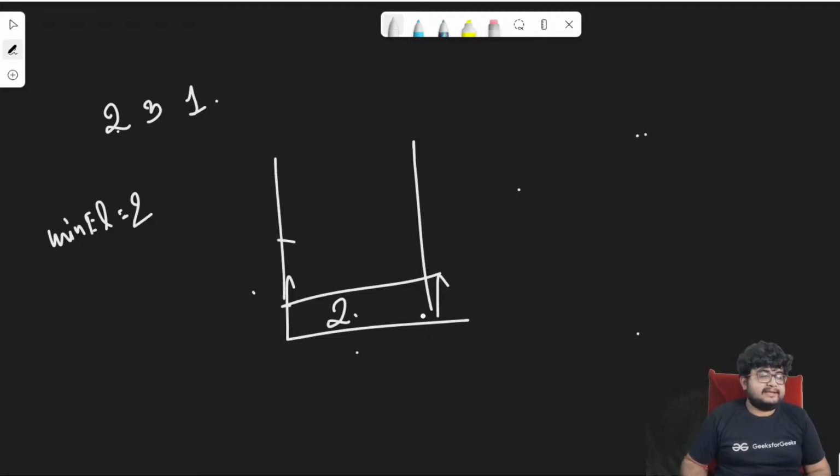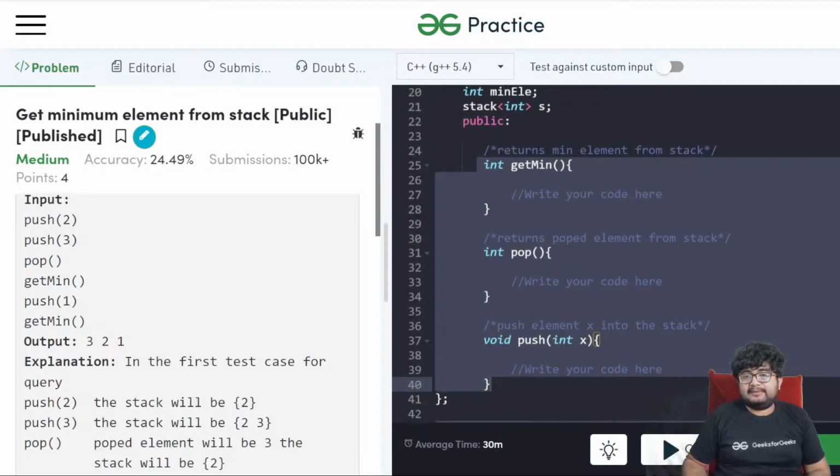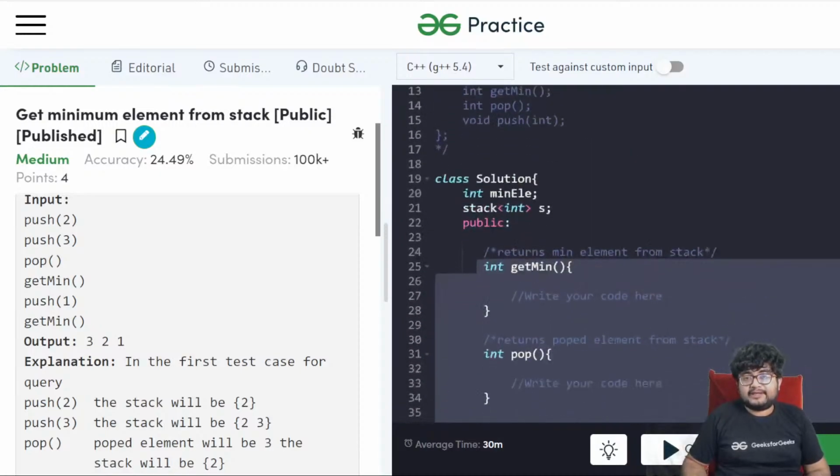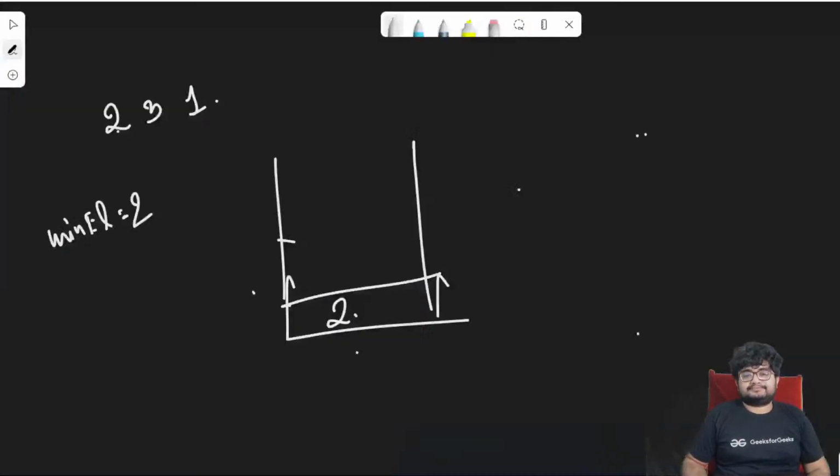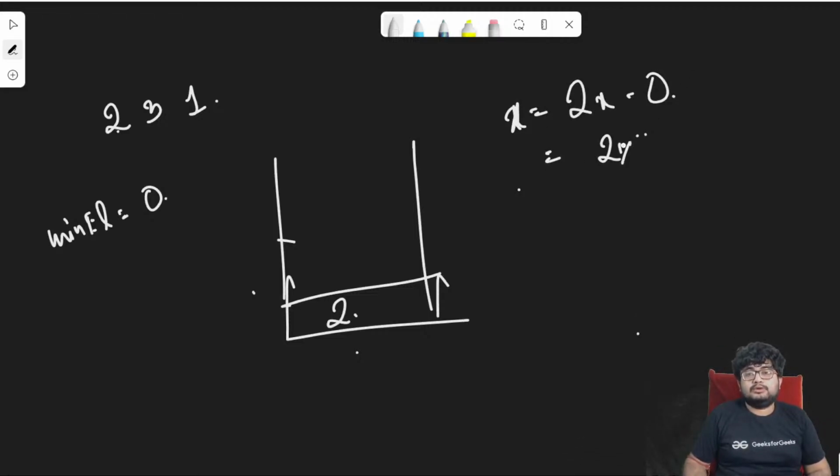minimum element should be cleared initially, right? Do we have a minimum? I think it is cleared in the constructor, but yeah. So we have minimum element, we'll use the same thing, right? So it will be 2, current minimum element would be 0. So what we'll do is, we'll store 2 into x minus minimum element, that is 0. That is 2 into 2, that is 4. It will store 4.